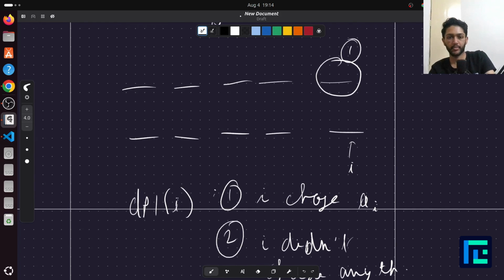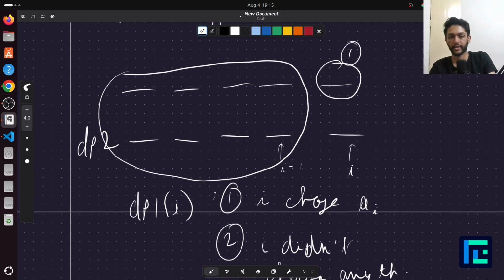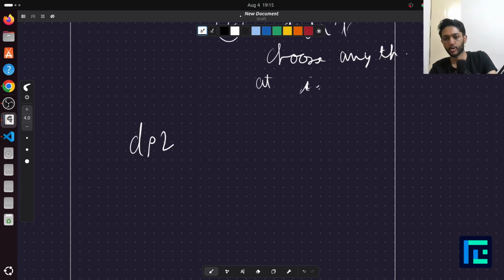If we have to take this index, what does it mean? Basically we have to ensure that from this part we are taking the last element from the B part. That means DP2, right? So we will use the answer of DP2 for index I minus 1, and also since we have chosen this, we'll add Ai. So this is one of the possibilities.